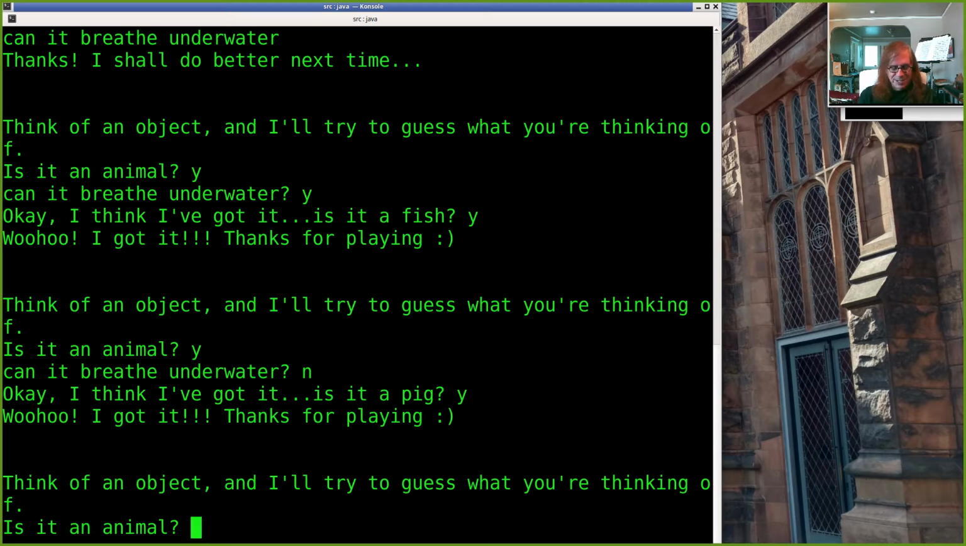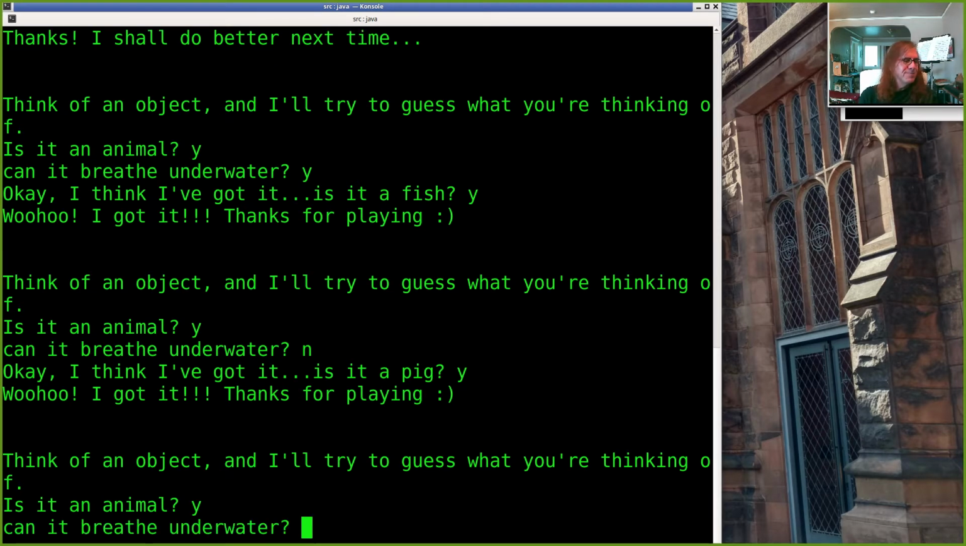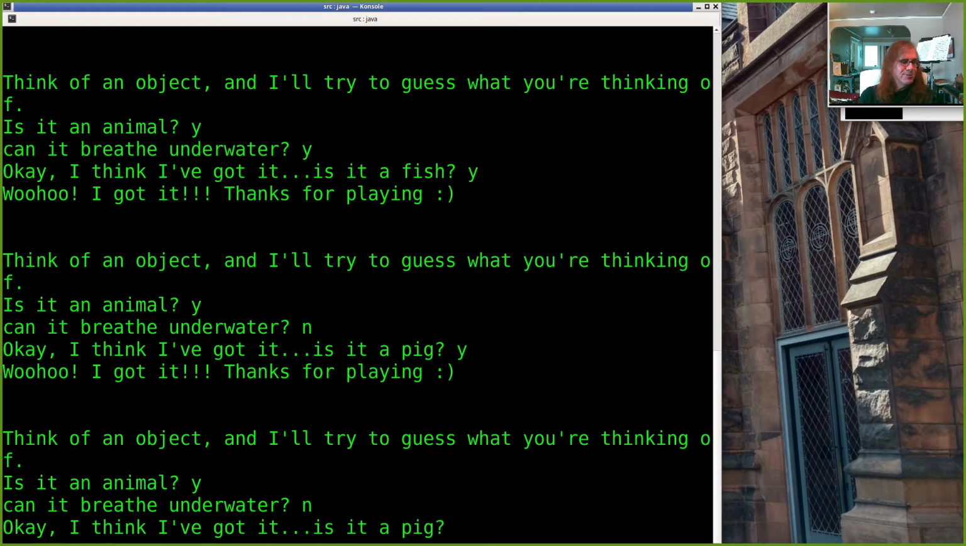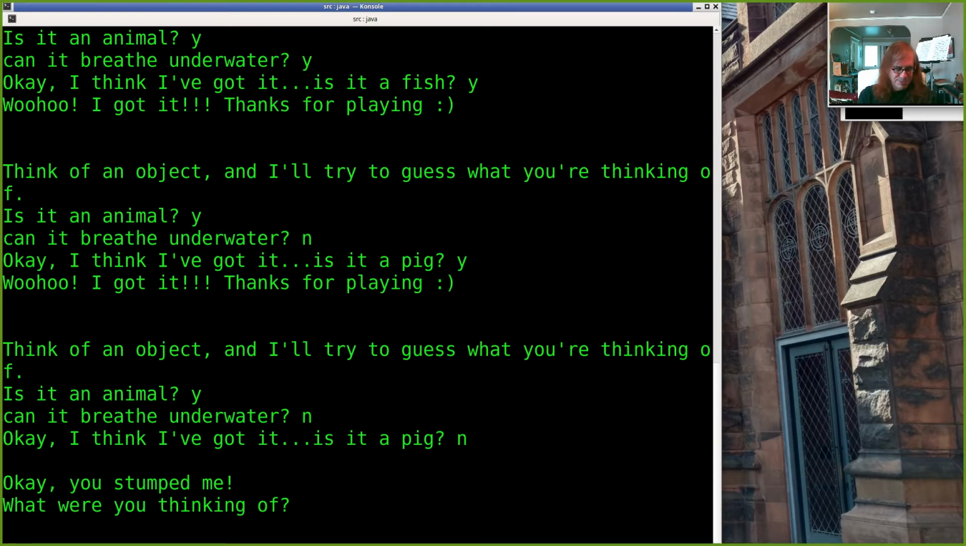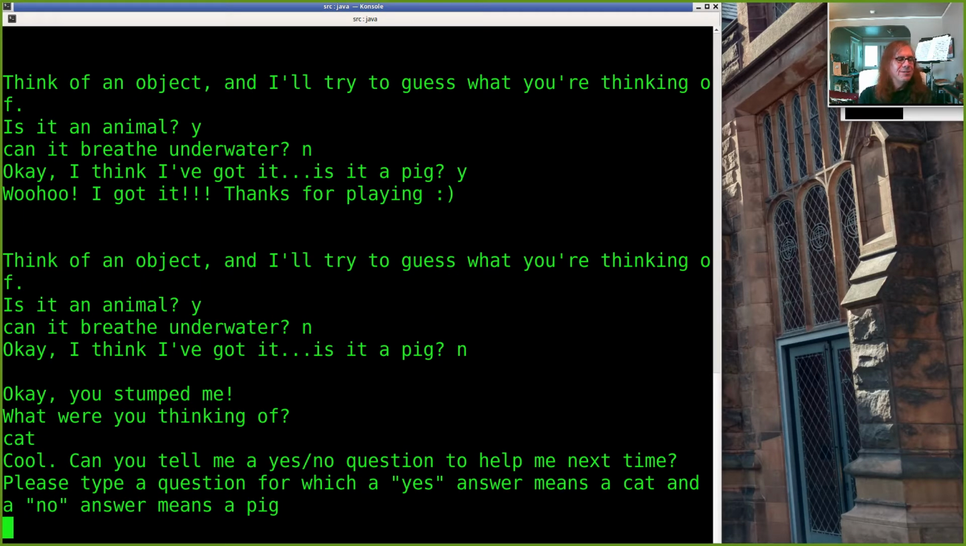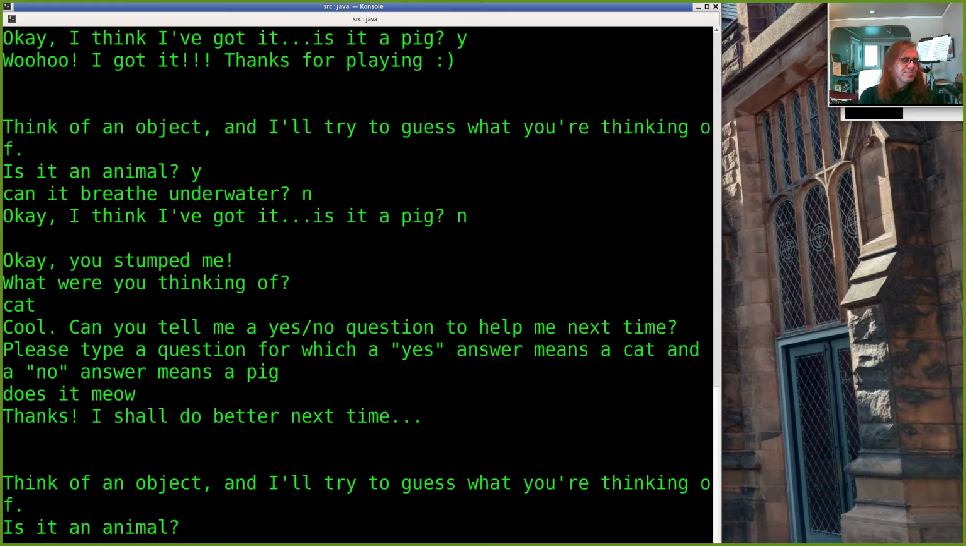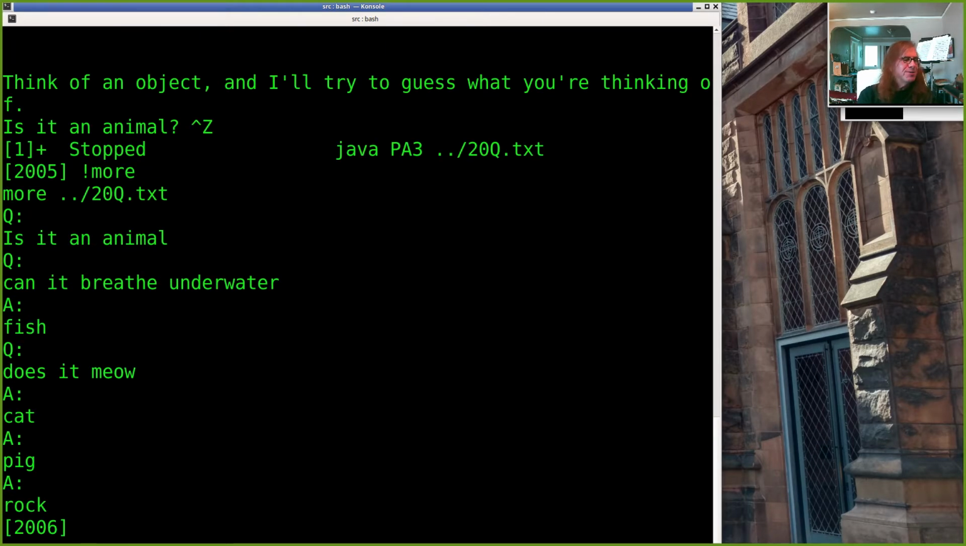All right. Is it an animal? Yes. Can it breathe underwater? No. Is it a pig? No. What were you thinking of? A cat. Question for which yes means cat, no means a pig. Does it meow? All right. Now, if we look at our 20Q file, it's bigger now. It's got different questions in it, and it's got possible answers for fish, cat, pig, and rock. Yeah, the 4 fundamental elements, exactly.